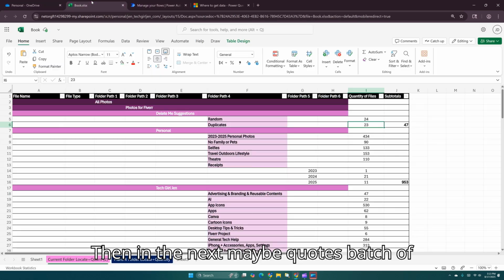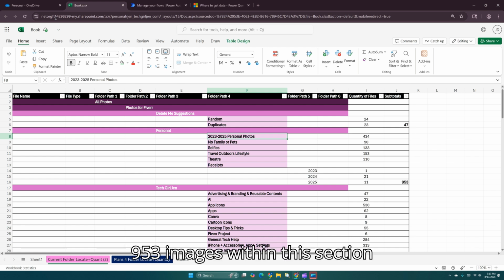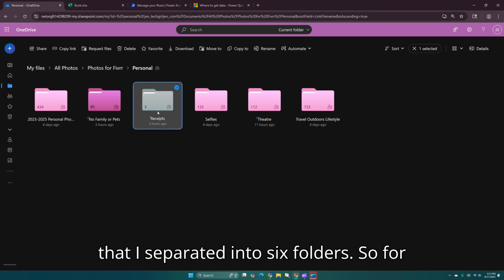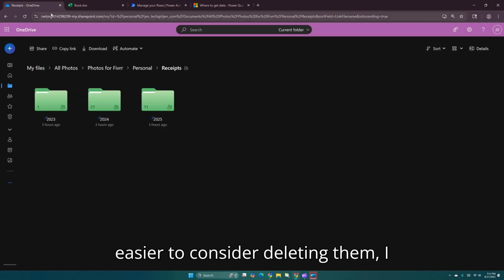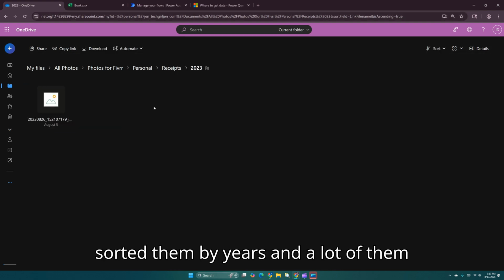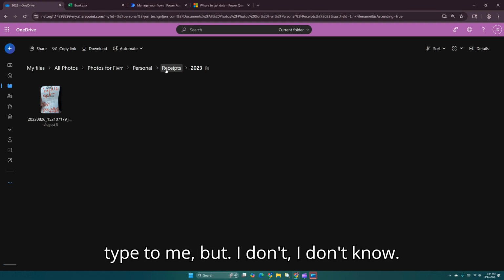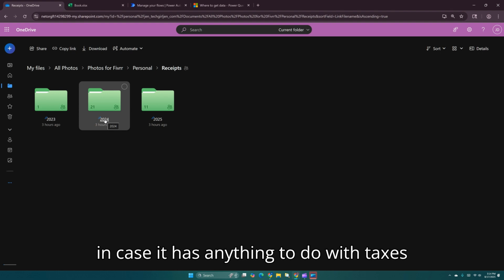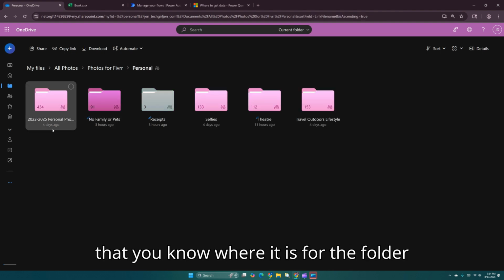Then in the next batch of folders, we have the personal, and there are 953 images within this section that I separated into six folders. So for your receipts, to make it easier to consider deleting them, I sorted them by years, and a lot of them don't look like business receipts to me, but I don't know. So I just kept them for you anyways, just in case it has anything to do with taxes or anything like that, just to make sure that you know where it is.